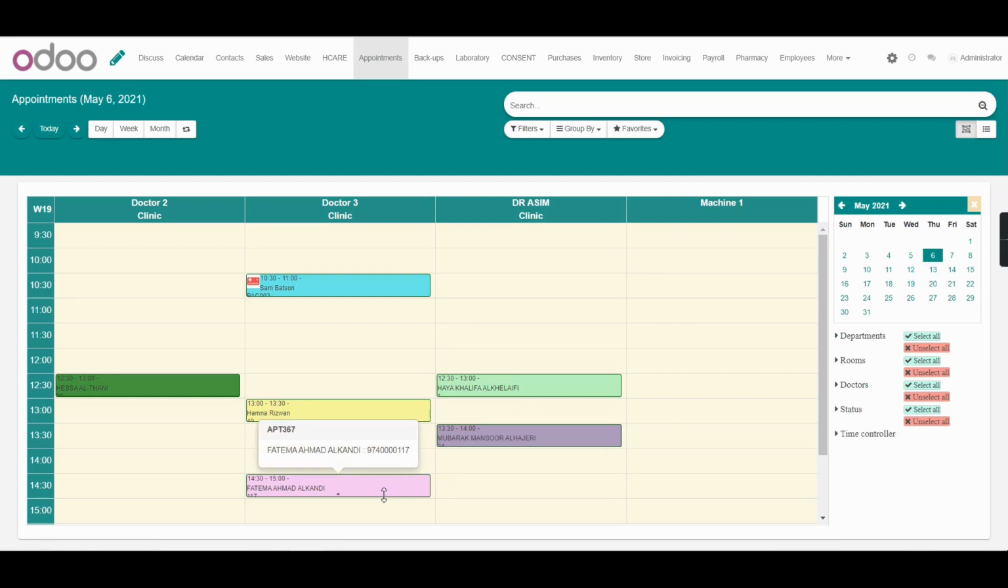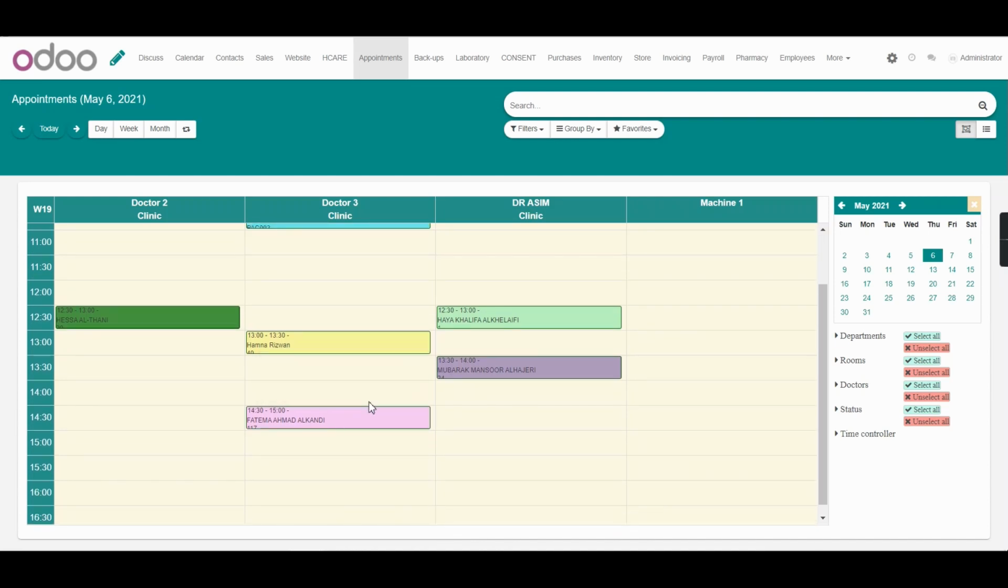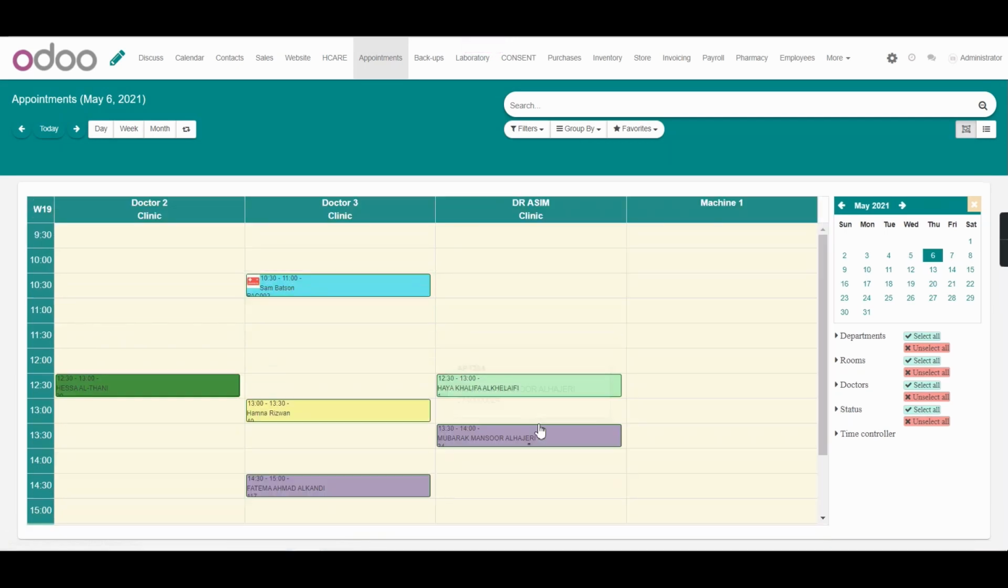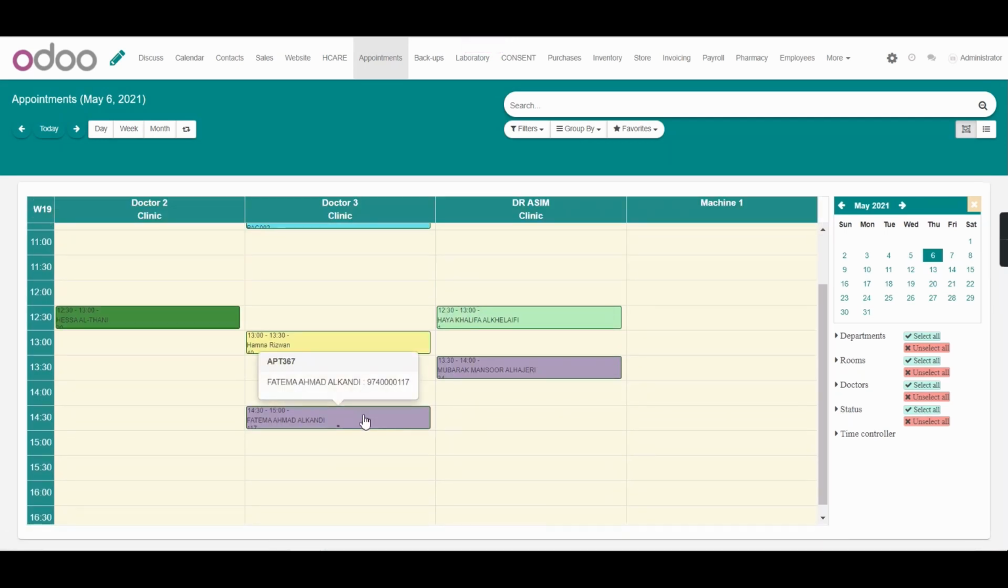Now let us go ahead and complete the appointment that we have created. As you can see, the color of this appointment is pink, which means that the appointment is in booked status. To confirm the status, right click on the appointment, select confirm and click update. We also have two other options, cancel and reschedule. The reschedule option will be shown in a later video. Once confirmed, the color of the appointment changes to purple.